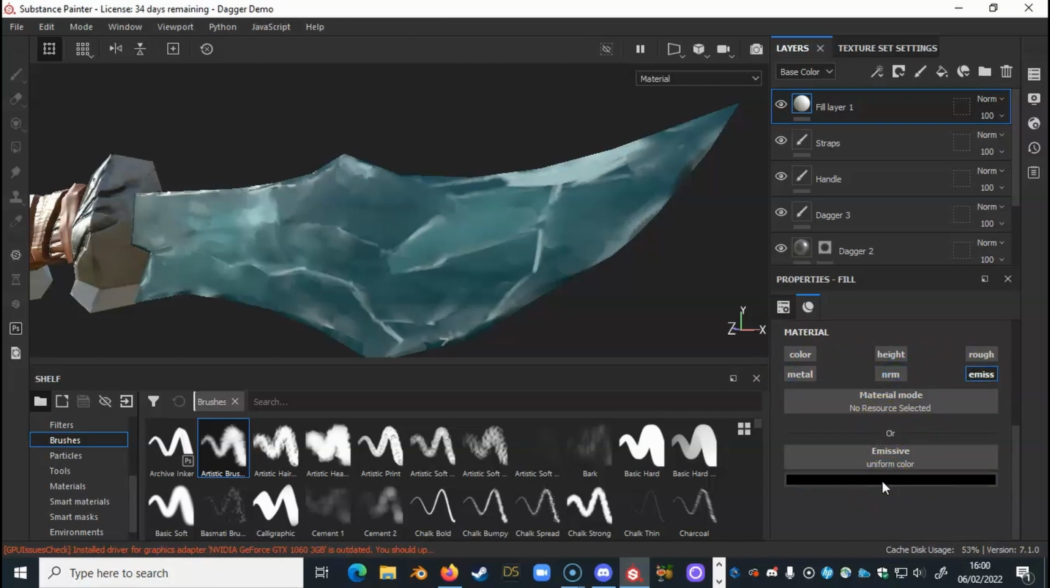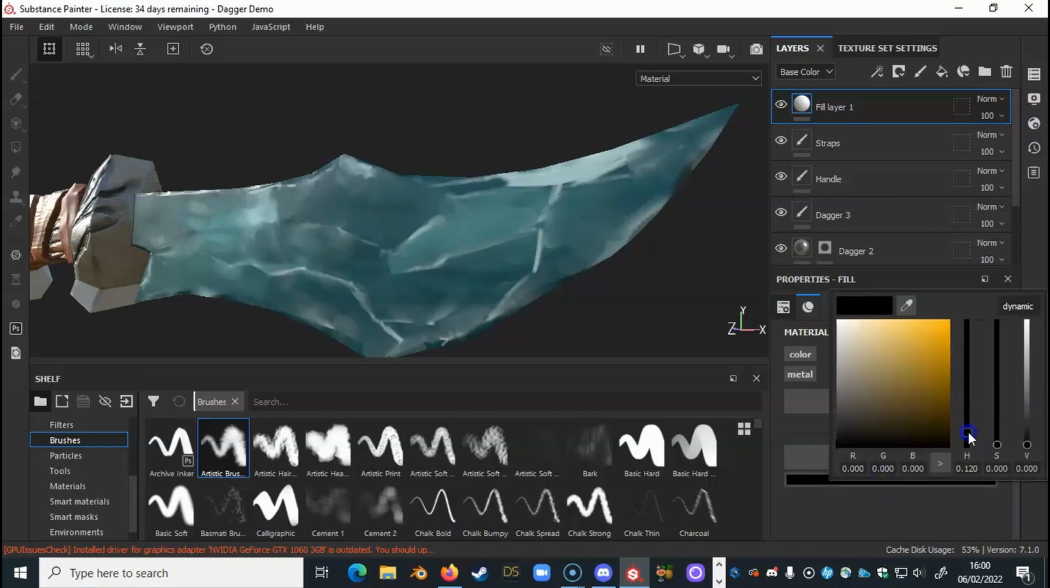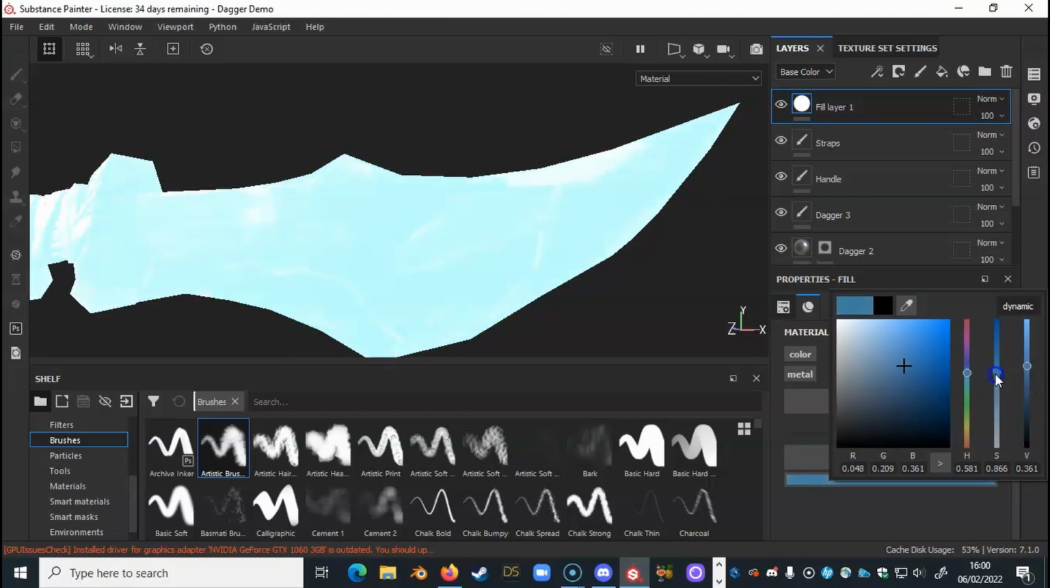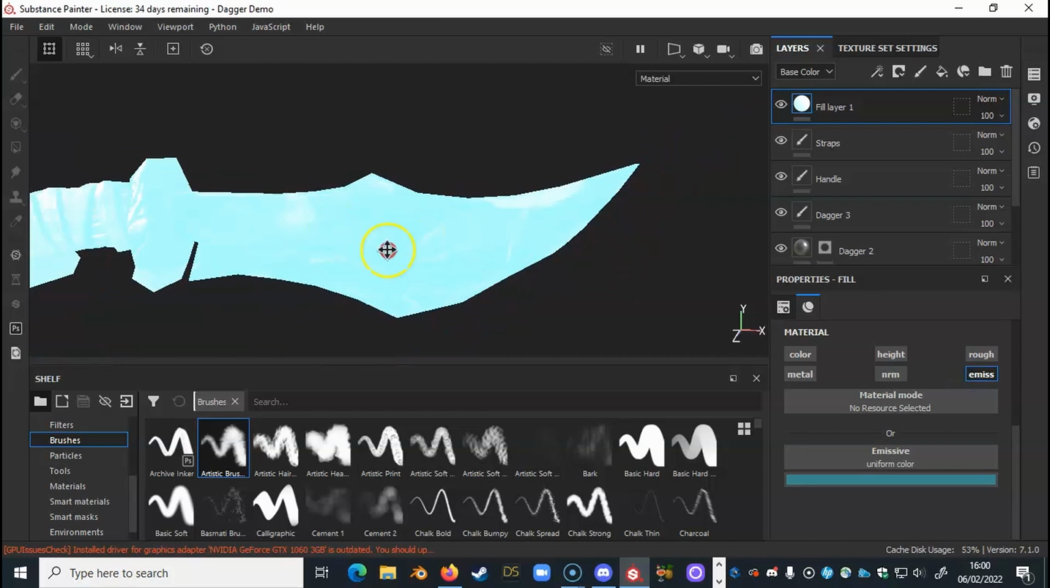And next I'm going to click on below where it says emissive, and it's going to bring these up on the right here, and it's going to go and select the color. So it's going to be something like a kind of turquoisey, bluey color, something like that. So you can see there it's lighting up the entire thing.